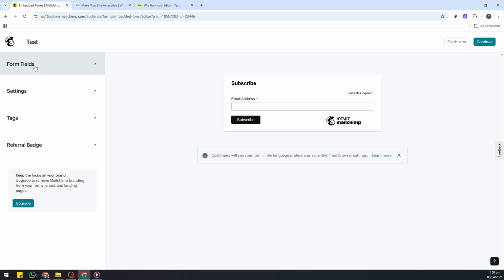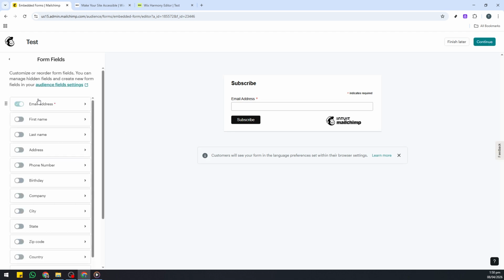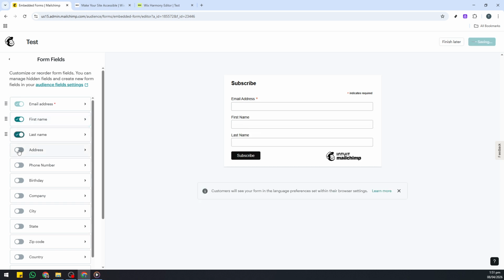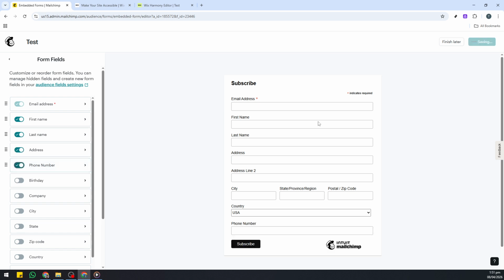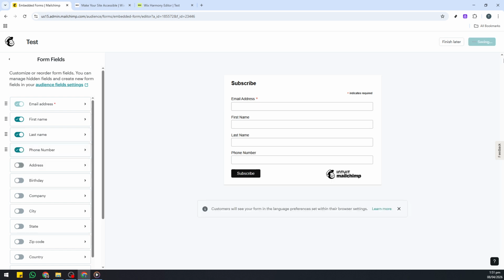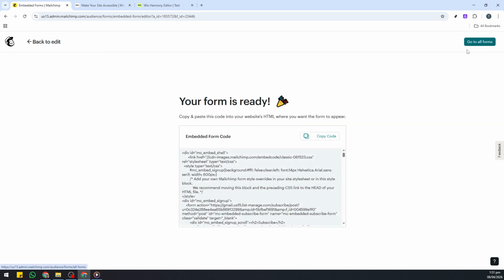Inside the builder, open the Form Fields section. Here you can toggle on the fields you want, such as first name, last name, and of course email address. Keep in mind, the more fields you add, the lower your conversion rate may be, so keep it simple unless you truly need the extra information. You can also mark fields as required if they're essential to your list. Once you're satisfied with your selections, click Continue to confirm those choices.